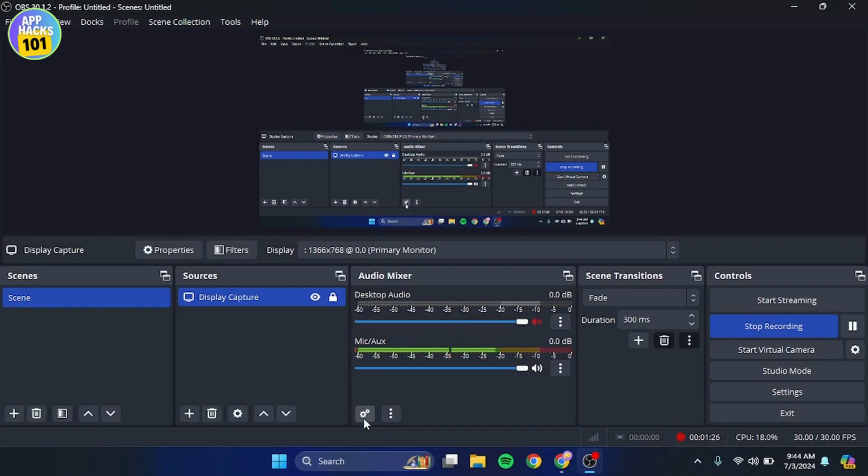Now go to the video tab. Set the base canvas resolution and output scale resolution to 1920 by 1080 or to 1280 by 720, depending on your preference and hardware capability. Once you've configured all the settings, click Done and start your stream.